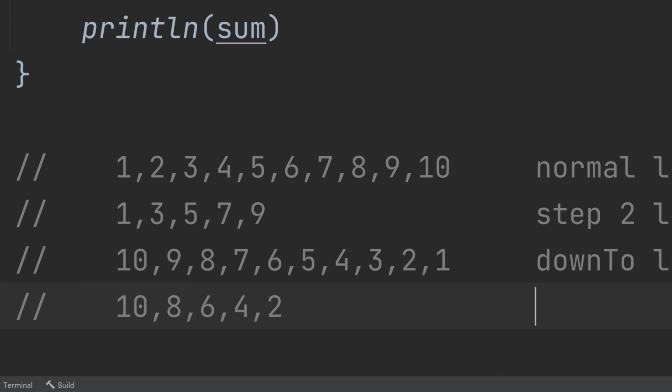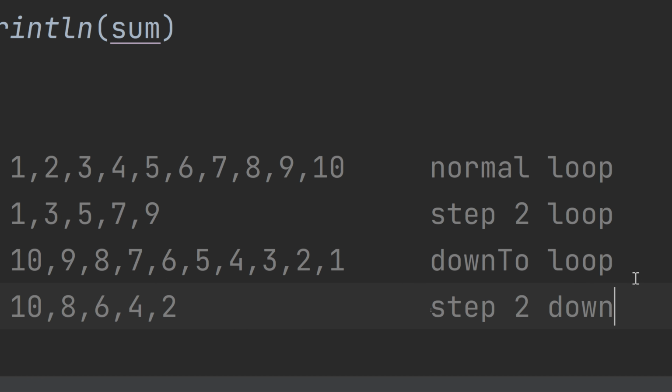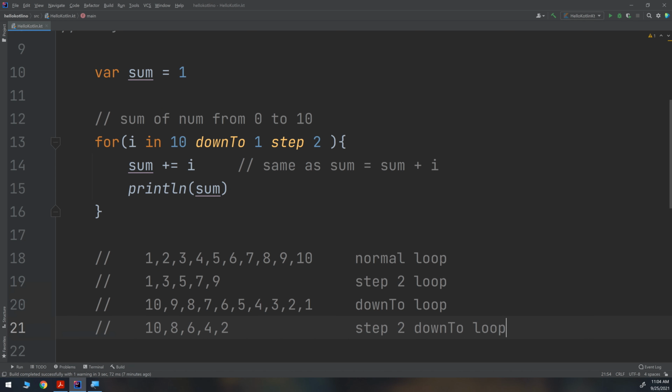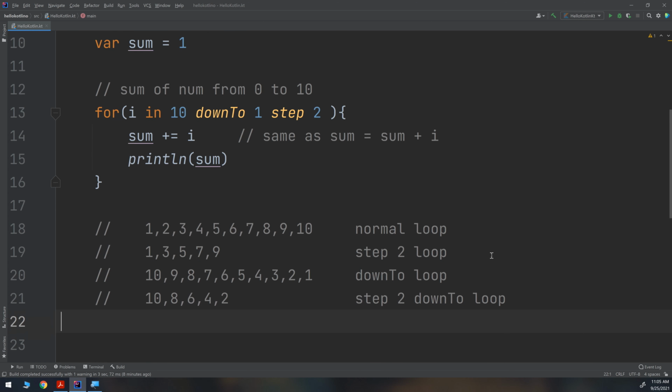Okay, step 2, downTo loop. So we have covered almost all the ways that iteration and the loop work in the normal mode and stepping two by two, and then we covered it inversely, like going downTo, where we specify that the numbers are in decreasing order, and we have learned that we can use step 2 and jump two numbers by two also in decreasing order. So this is the for loop, and we have learned the downTo, the step, and how we work with the loops.